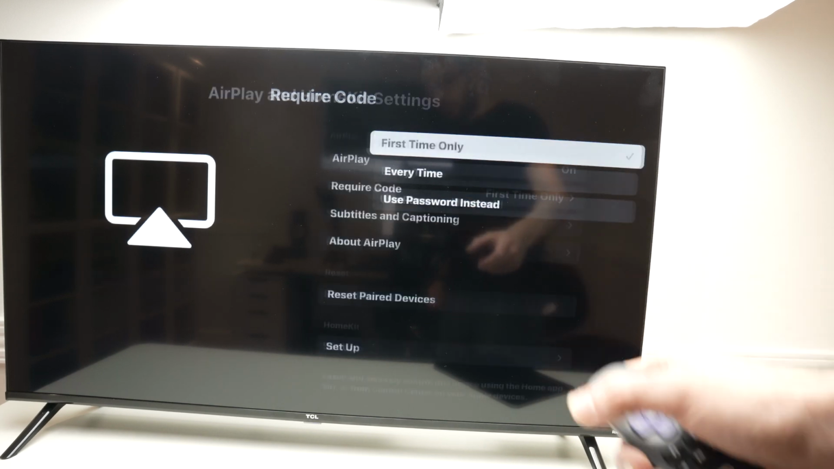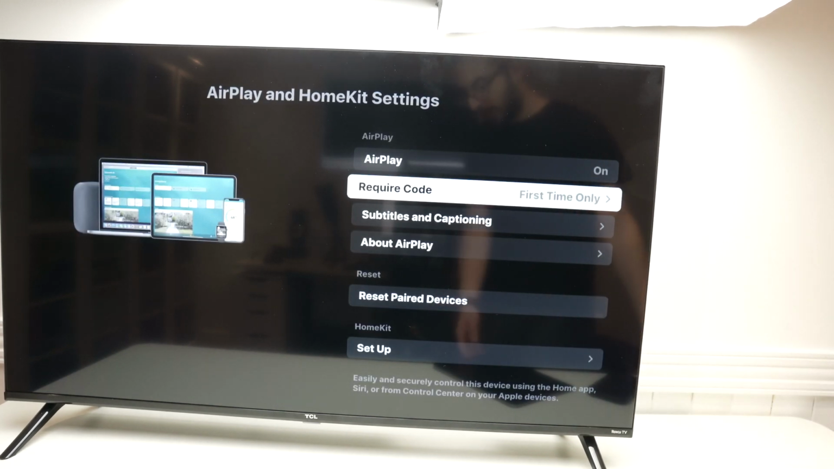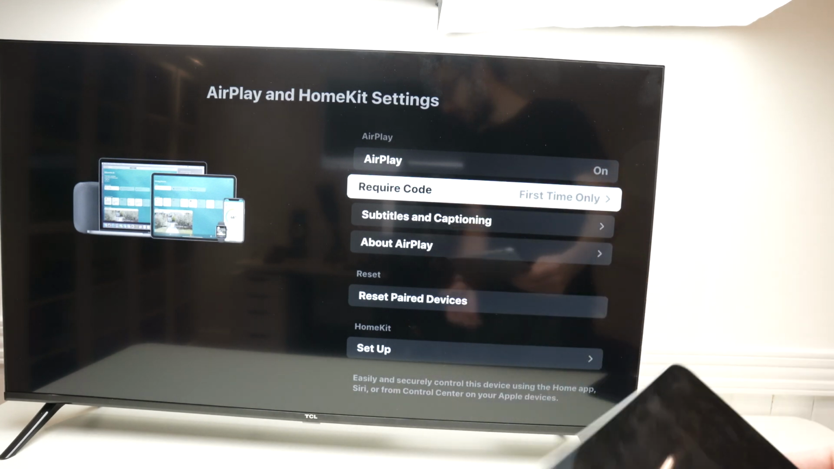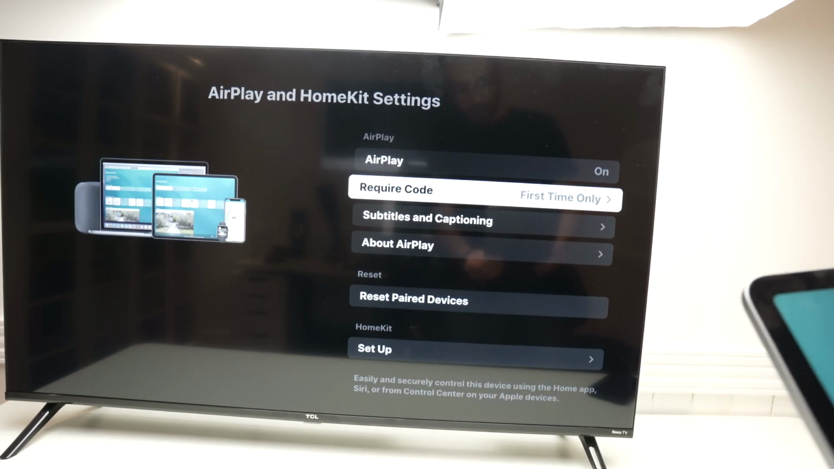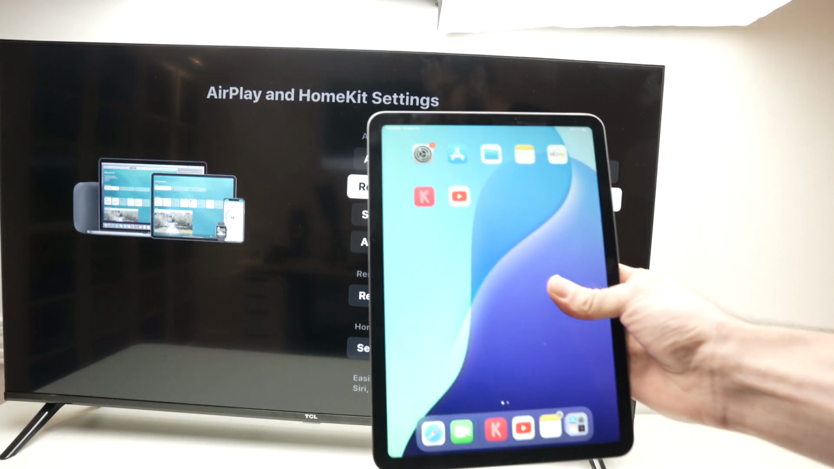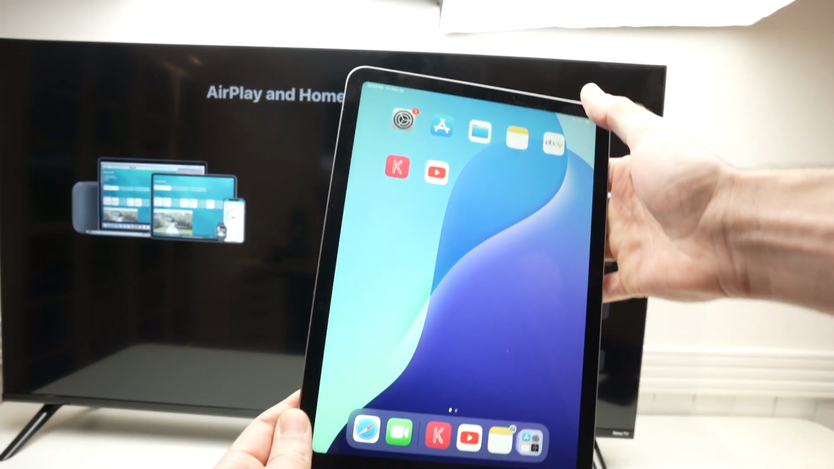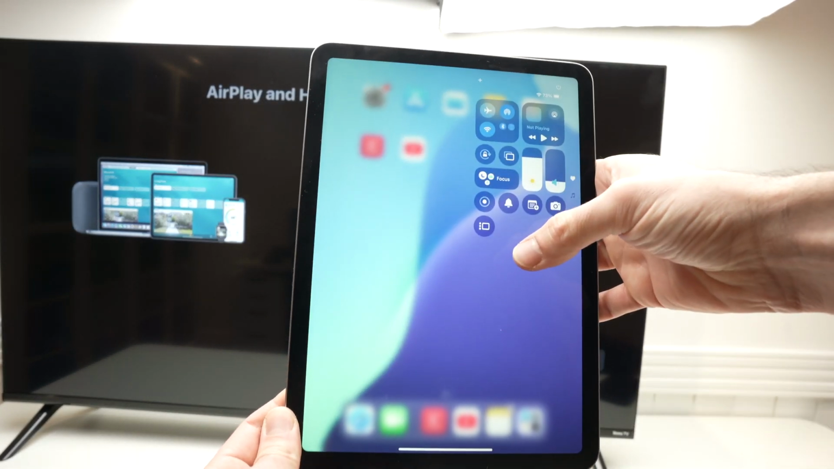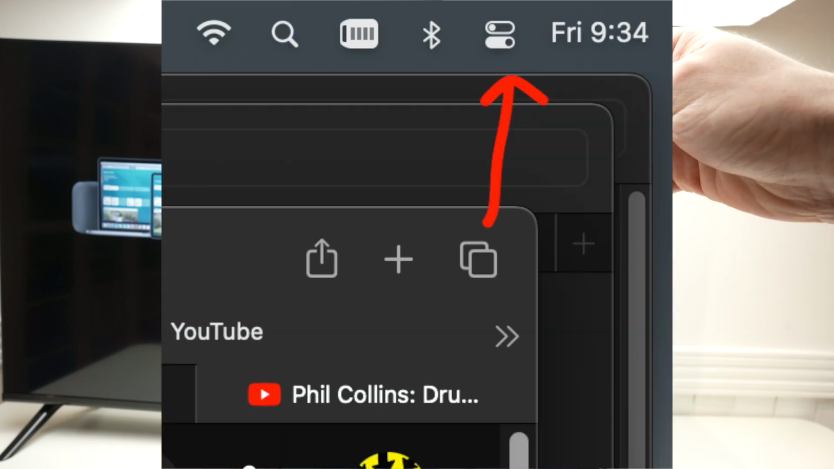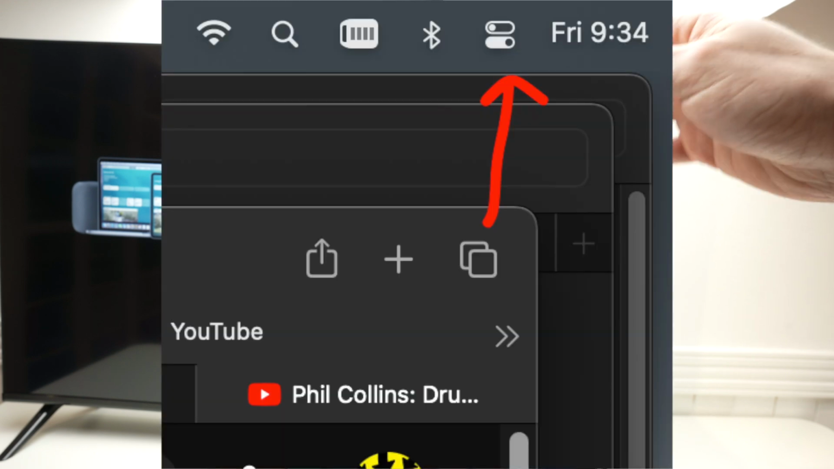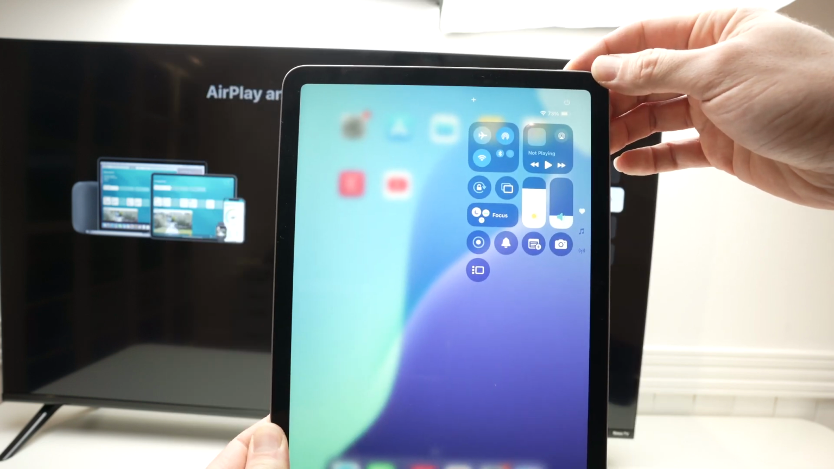Go back, and now it's time to take your Apple device. I have an iPad here, but it works the same way with a MacBook or iPhone or other iPads. All right. Gonna drag down from the top right corner like this. On a MacBook, you need to click on this icon. I'll put a screenshot right now to have access to what I'll show you next.